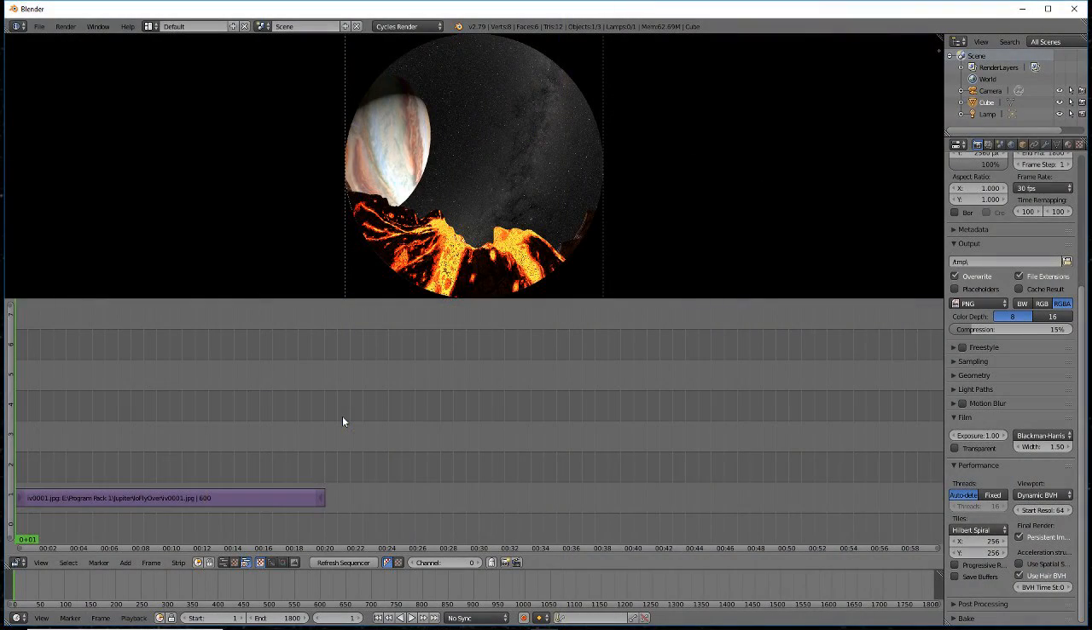So far, we've got one image strip in the video sequence editor, but that would be a very short planetarium program. We need to be able to add others and change their locations along the timeline. Importing another image strip uses the same method we used before.